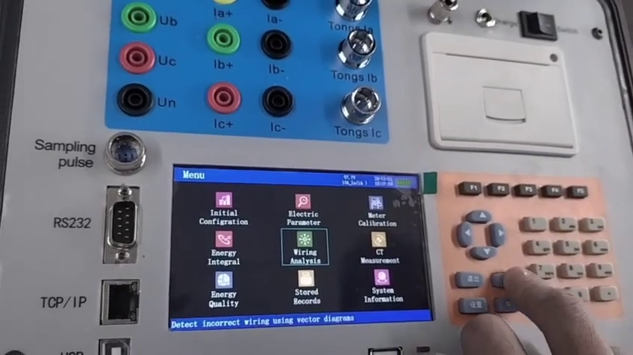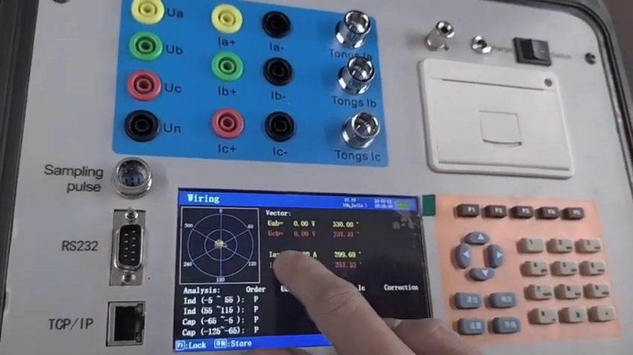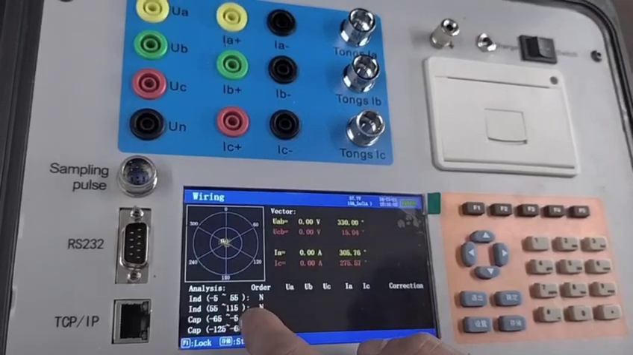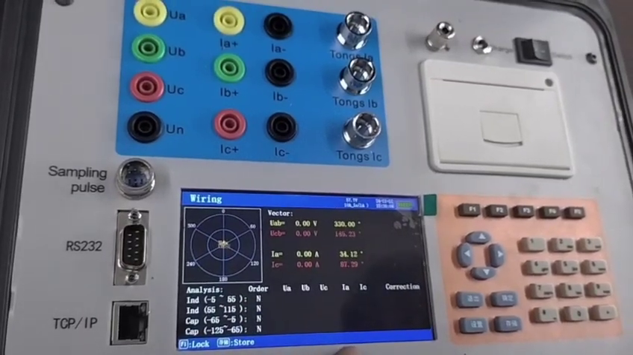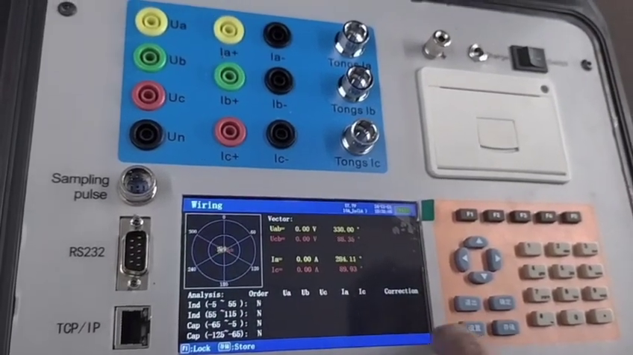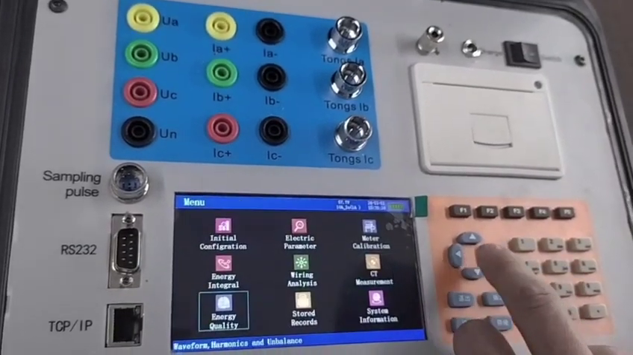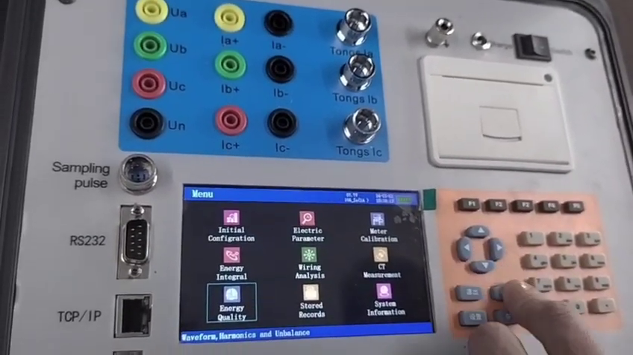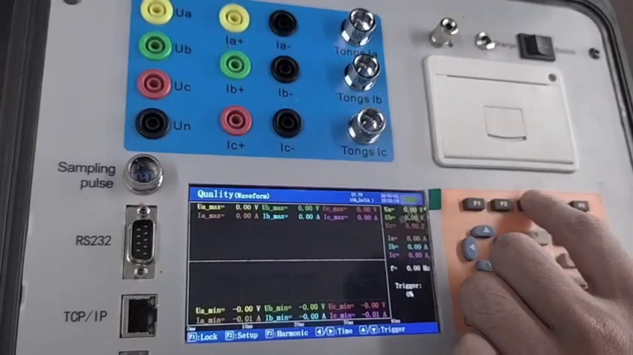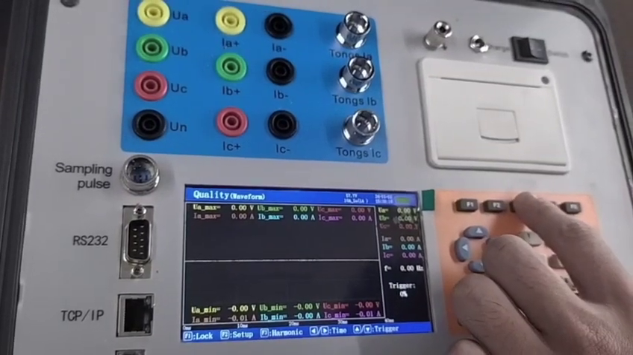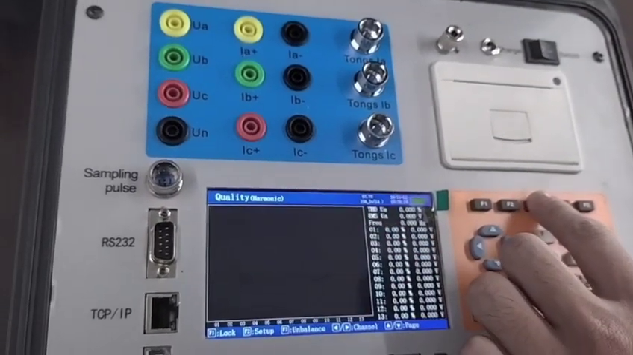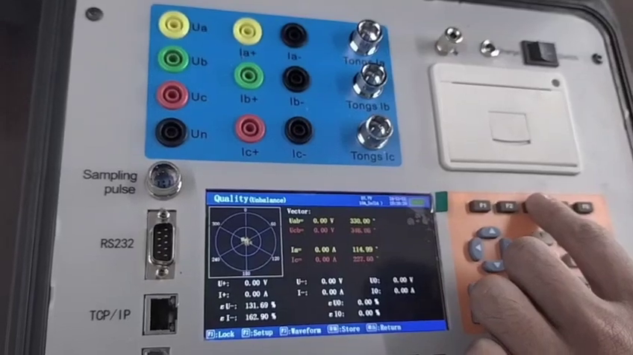For the wiring determination in the 5th interface, it's generally used to judge whether the 3-phase 3-wire or 3-phase 4-wire is wrongly connected. The 7th interface is related to power quality measurements. It can measure the waveforms of voltage and current, harmonics, and 3-phase unbalance.